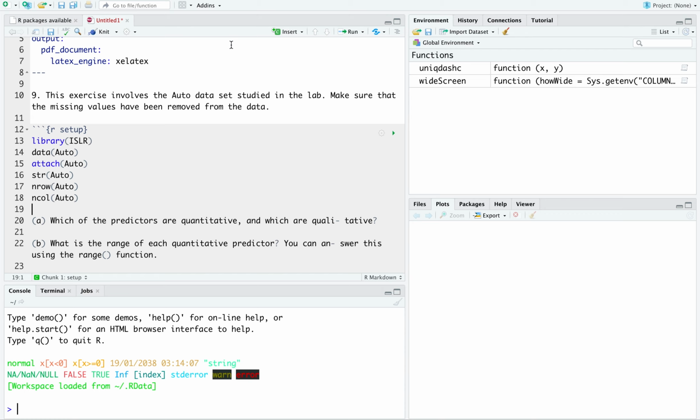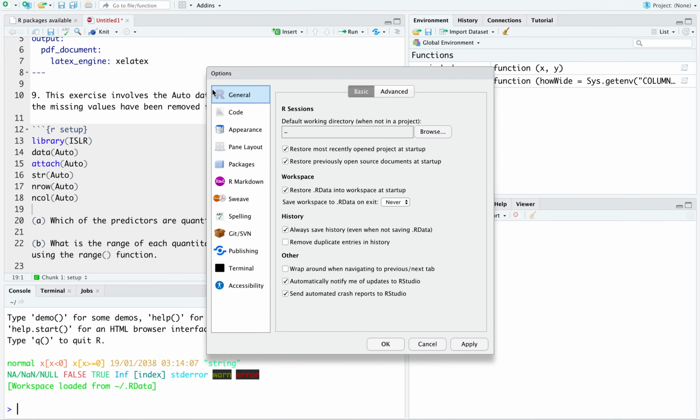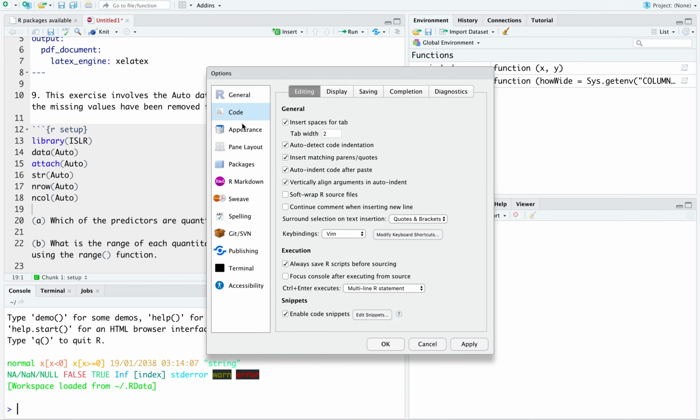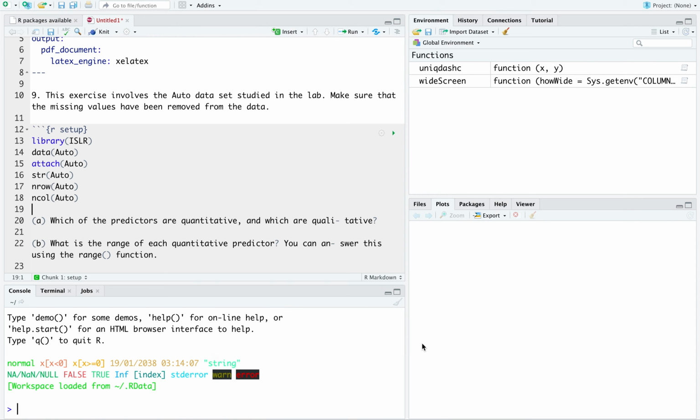By the way, in RStudio, I have under preferences, I've gone to code, and under code I've changed key bindings to Vim. So that's just a faster way for me to edit, is using Vim. So you don't have to do that. But it may explain why sometimes the cursor seems to jump around a little bit.